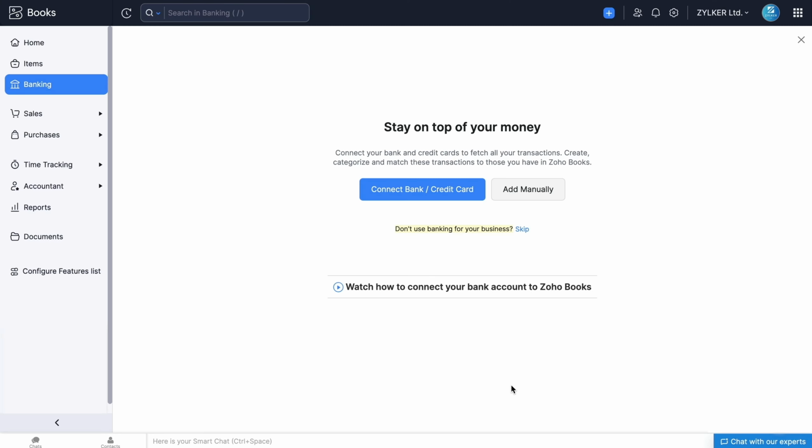You can add your bank or credit card accounts manually in Zoho Books, wherein you can have the bank feeds imported into Zoho Books. This can be beneficial for different reasons, such as your bank not supporting automatic bank feeds. You might want to have more control over your data, or perhaps you're a small business with limited time or resources to set up automatic bank feeds.